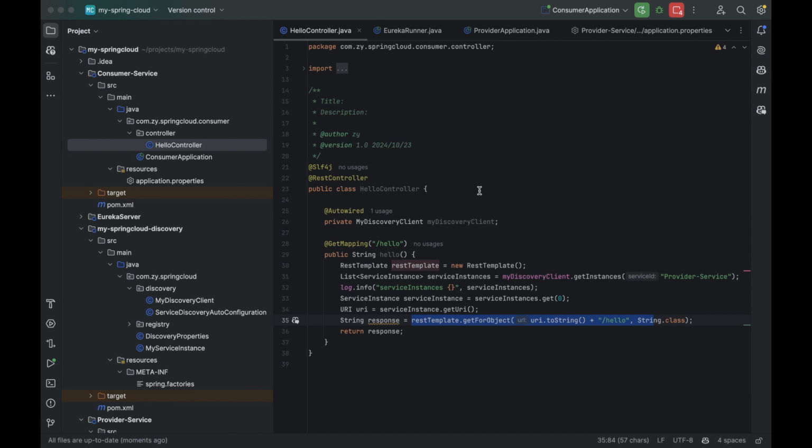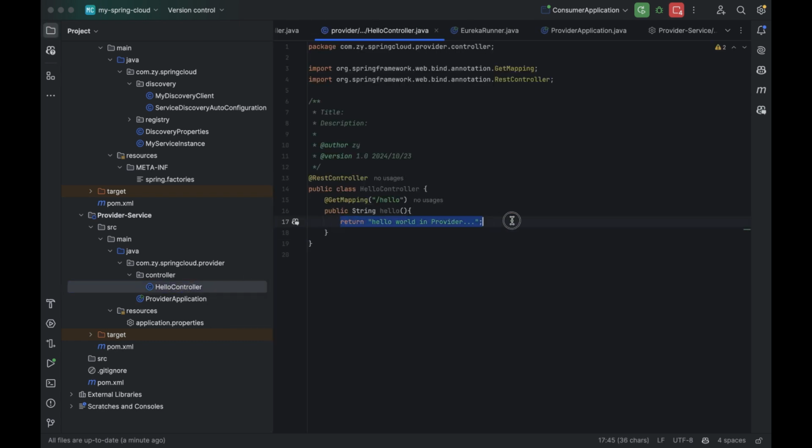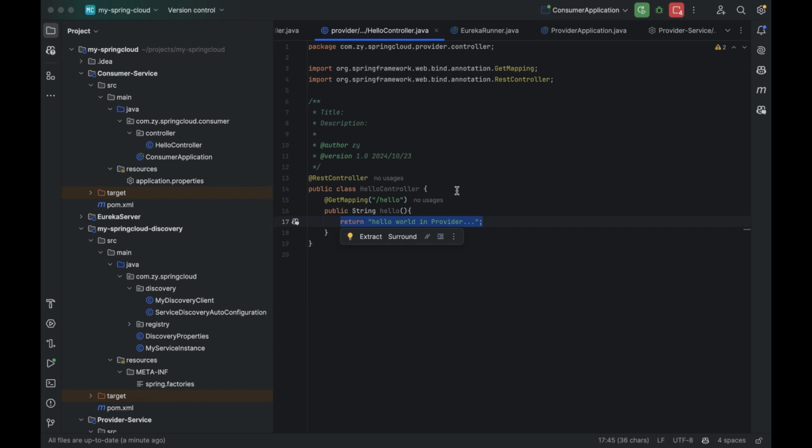Hello world in provider. This is consumer hello. Let's go to the provider hello. Hello world in provider. See, that means our Eureka registration and discovery in Eureka is successful.